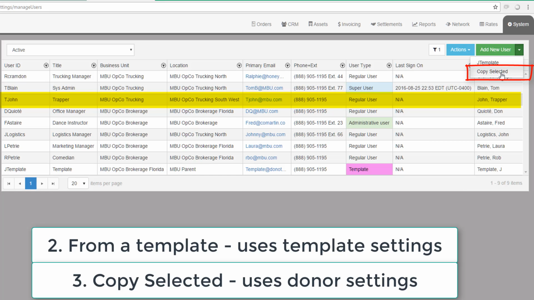This means the new user profile will be given the same rights and settings as the donor user profile. It is better to use either a template record or an existing user as the donor profile so as to standardize the new user profile rights and settings.